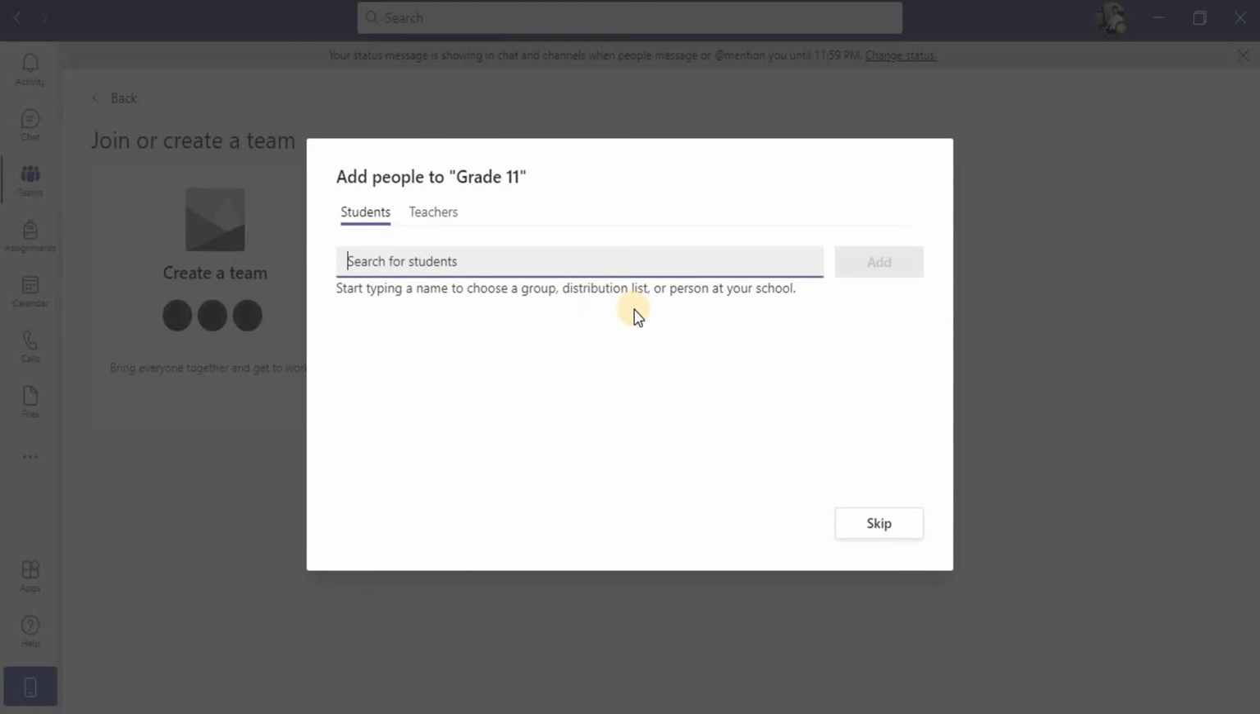Now the next one is teachers. You can also search for the teacher. Let's say, see, you can add a teacher as well as you can add a student also, but this can be done later on. There is no issue on that. So I don't want to point anyone over here, or I don't want to add anyone.